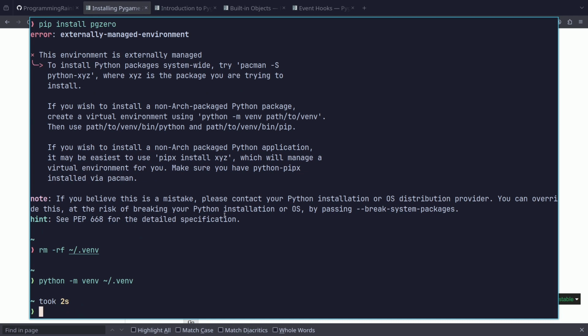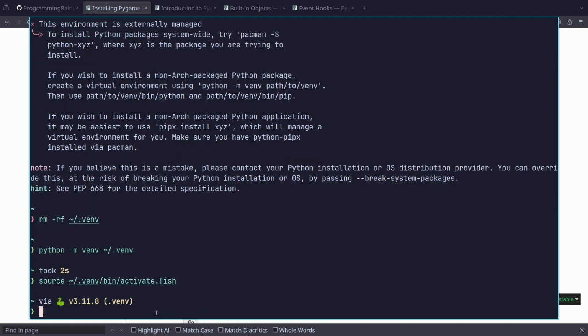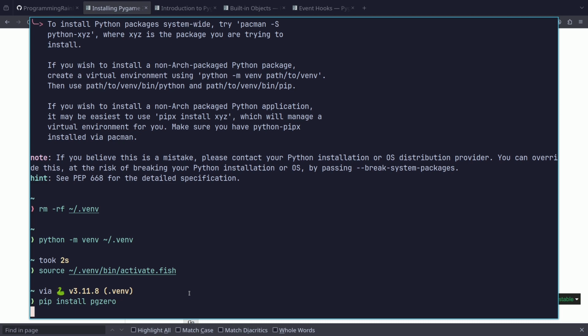And then you're going to want to source it, but I'm not using bash, I'm using fish, because fish is much better to use than bash. So I need to do something like source, and I need to actually source a bin file in there called activate, but it needs to be activate.fish as far as I remember. Yes. Now, when I see this right here, I'm in this virtual Python thing that's kind of outside of the scope of my normal system. Now I can do pip install pygame.